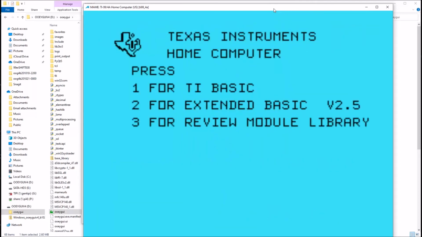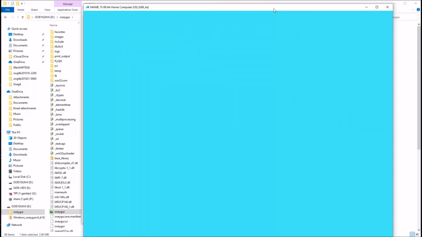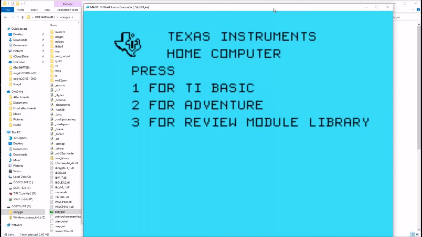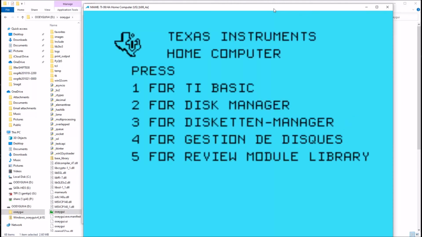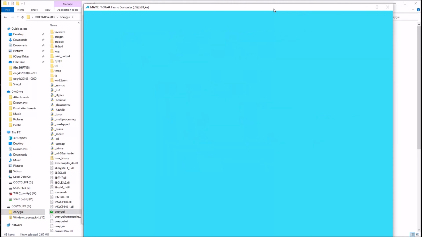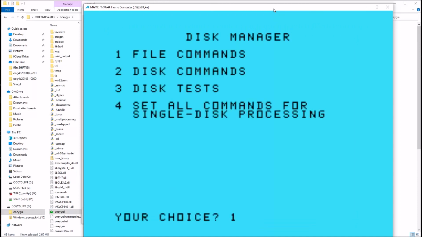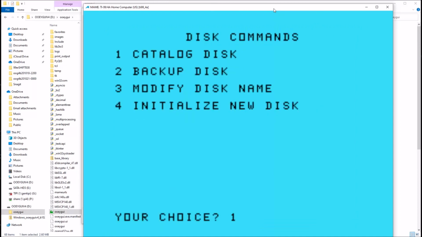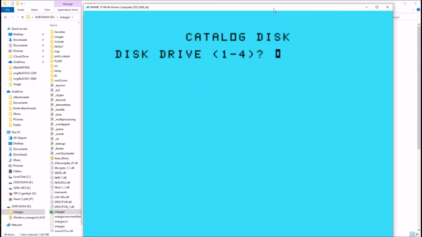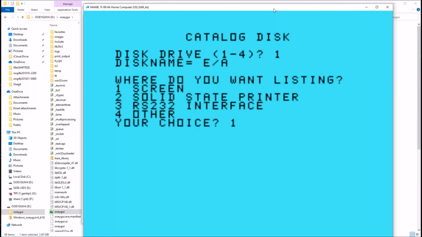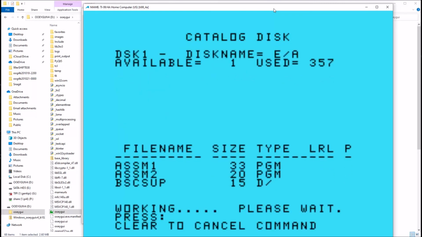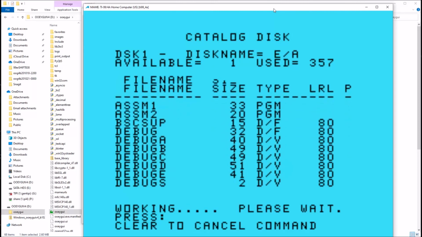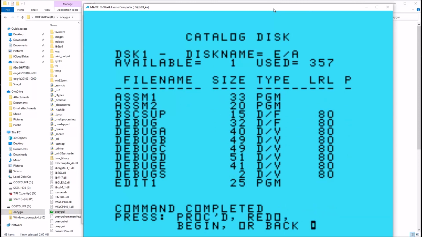Now, note, I did not repress my scroll lock to disable, and I did this on purpose so y'all can see what happens. So we're cycling through. First one showed Extended Basic, then Editor Assembler. Press 3 again to review module library. And that's how we go through. So selecting going in Disk Manager. Let's get a catalog of the disk image. Select 1, of course, because that's where it's at, and you get to see that the disk image works. It sees it just like it's supposed to.